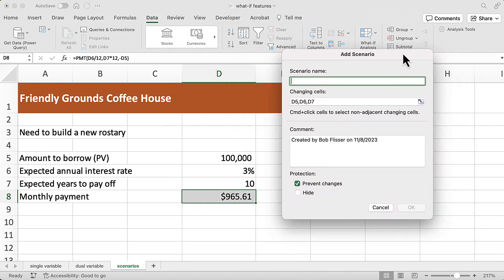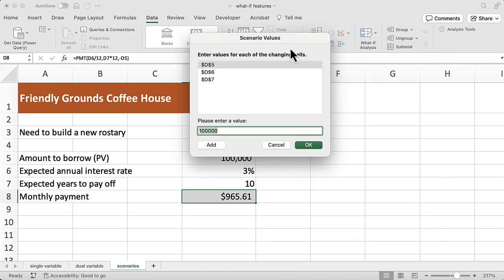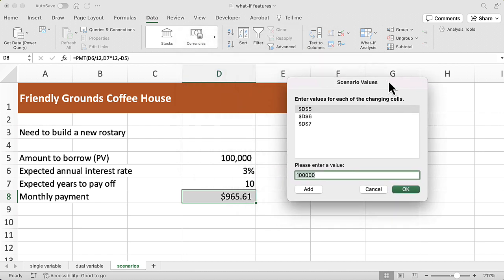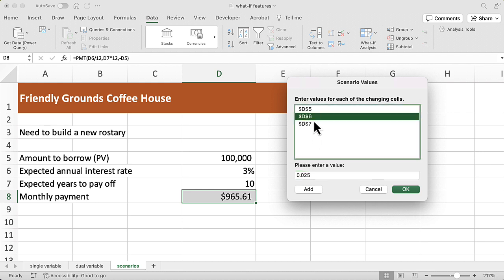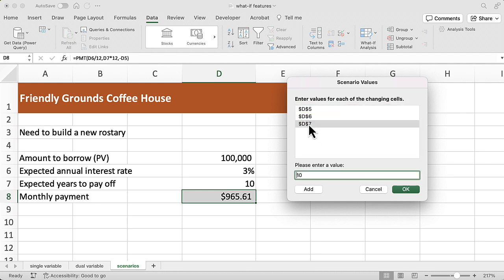So I will call this borrow a lot more, OK it, and maybe this is going to be 150,000, and the interest rate, well, maybe we could qualify for 2.5%, so let's change that. And then the number of years, let's make that, I don't know, 15 years.